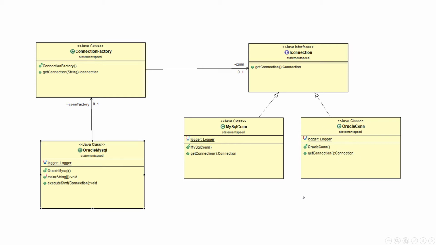So first of all, we should create the IConnection interface, and then we will create two concrete classes which implement it. And then we'll create our connection factory class, and then we'll create the client class.